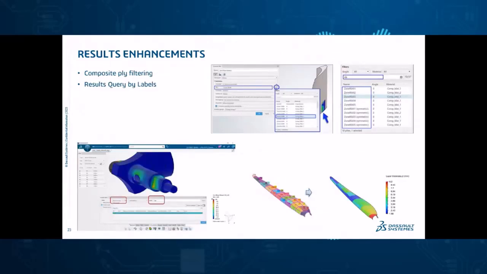There's a new interface for filtering and selecting plies for models with composites. So you can select a specific ply when creating contour plots or sensors, display groups and XY plots, for example, and you can filter by ply name, ply angle, or material name. We also have a new option to query results by manually specifying node and element IDs, available via the select by label option, as you can see illustrated.